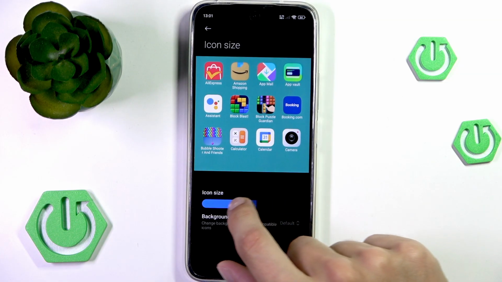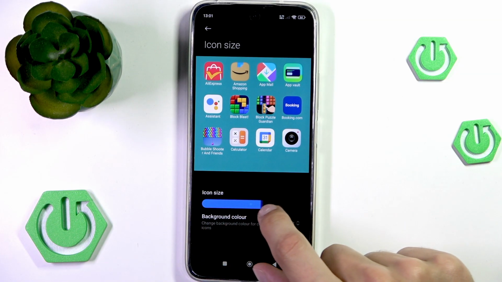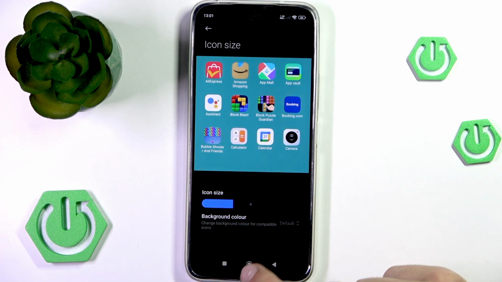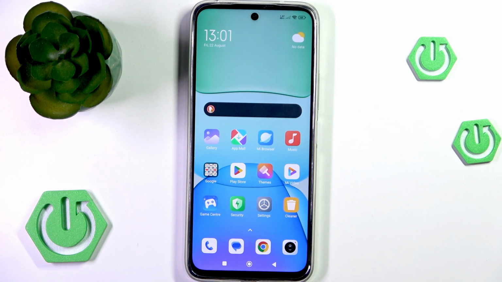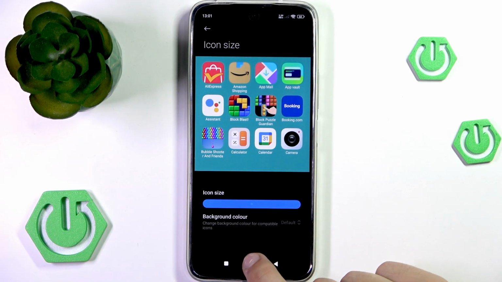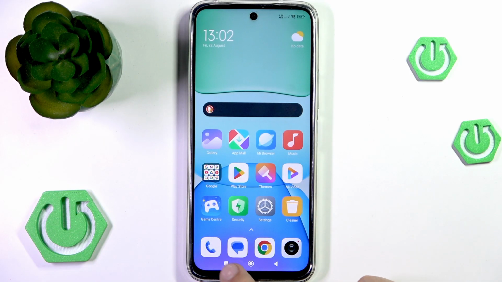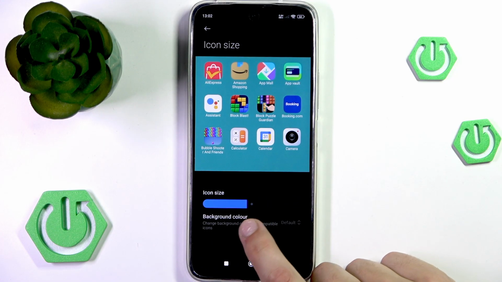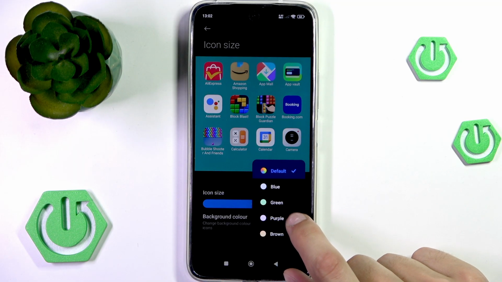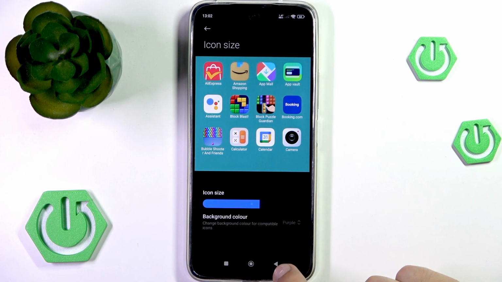In here you can use this slider to change icon sizes, as you can see in the preview up top. Now when we go to the main screen, you can see they are different. You can see the difference almost immediately. You can also change the background color of the compatible icons if that's what you want.